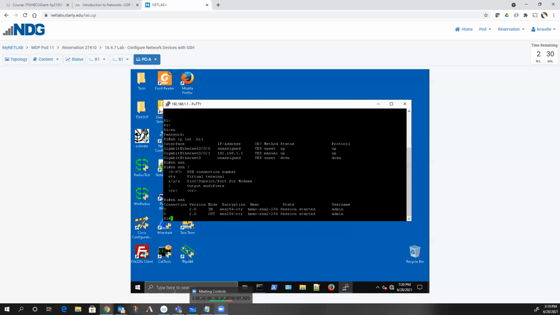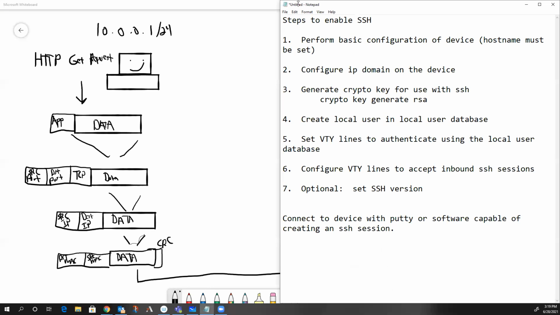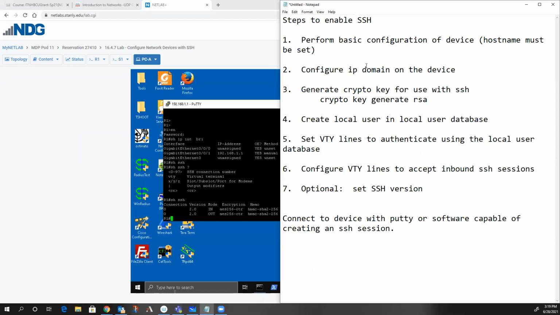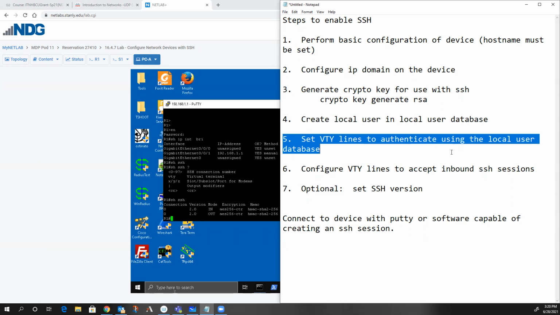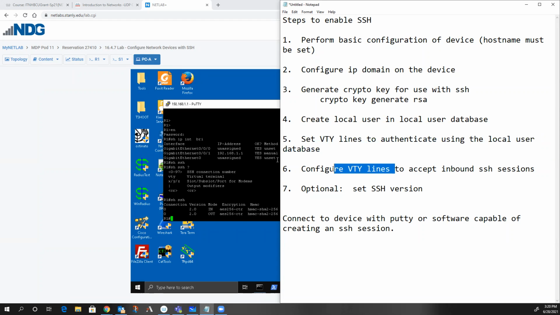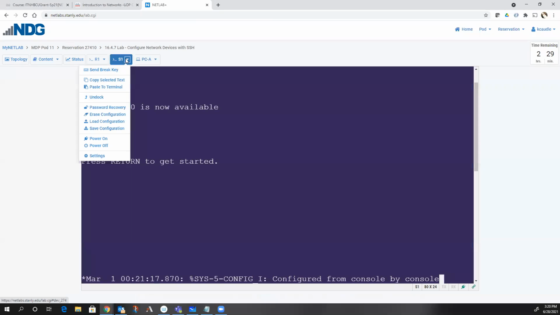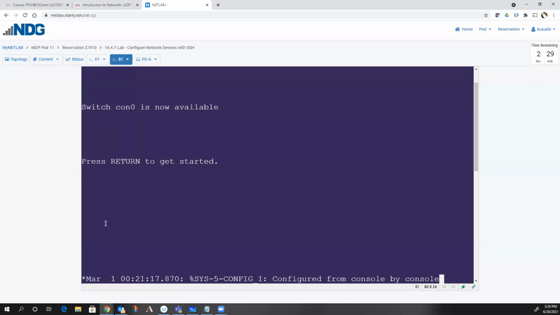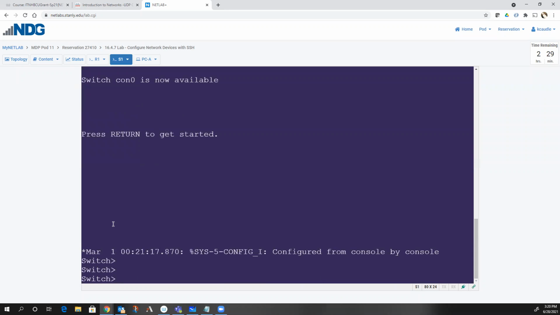So again, the most important things are, oops, wrong thing, that's for a little bit later. Basic configuration of the device, configure IP domain on it, generate the crypto key, create local user account, set the VTY lines to authenticate, and then configure the VTY lines to accept inbound SSH. So let's do this. Let's go real quickly over here and do it on the switch, just to show you.